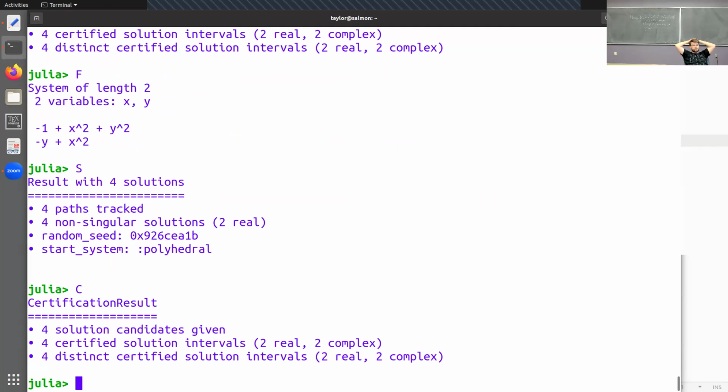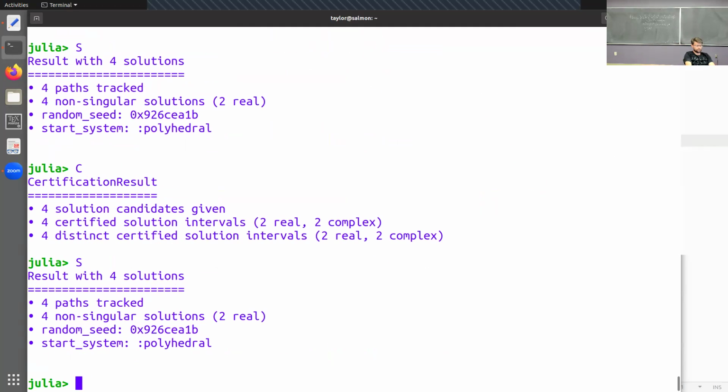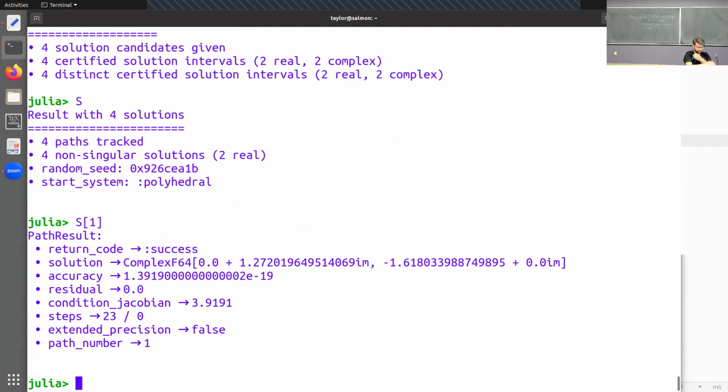I see. Yeah, so we can look a little bit deeper. So here's this result. You can ask for the first thing. Okay, it's a path result. Tells us a lot of information. It tells us whether or not it thinks it was successful, what the solution is, what the accuracy is, what the residual is, what the condition number of the Jacobian is, how many steps it took, whether or not it had to go into extended precision, and what the path number is. So that just means it's the first start solution on the list. And we'll talk about most of these aspects later.